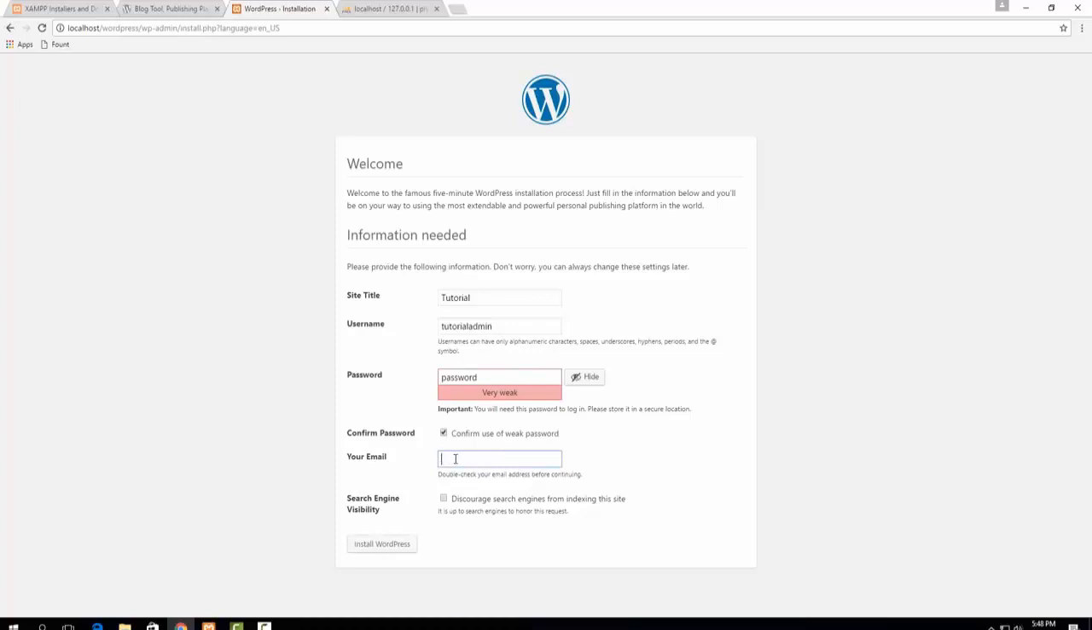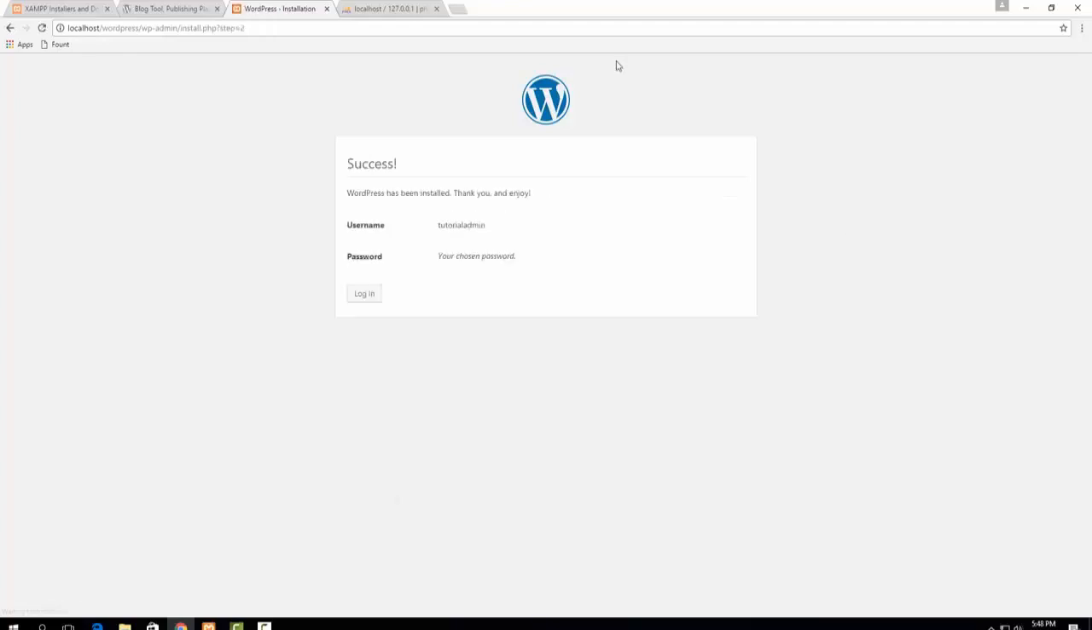Then we set up your email address. Then if you forget your password and want it to send you a link to reset it, you will actually be able to access it right here. So I'm just going to use a fake email here. And then this one, if you want this just for private use, you would check this. If you want people to be able to find it through search engines, then you leave it unchecked. So then you just hit install WordPress here, and this should go pretty quick.